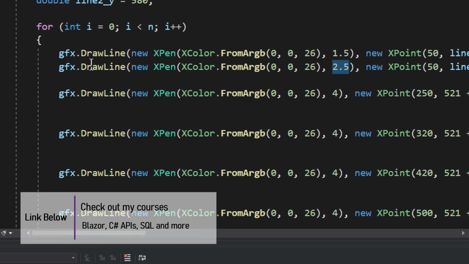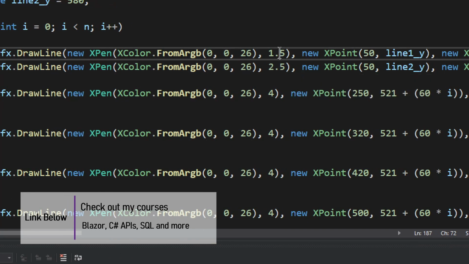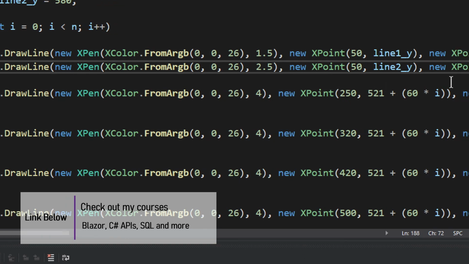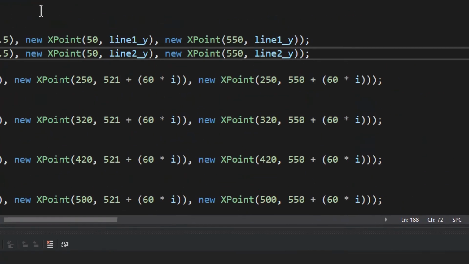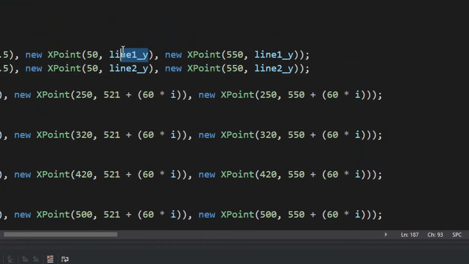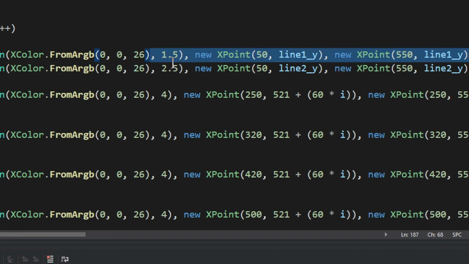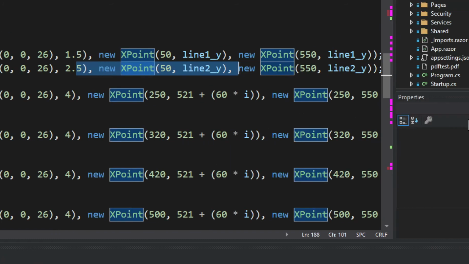So let's start with these two lines. As you can see, we have a perhaps slightly different thickness, and let's go a bit to the left, to the right. You see, this is line 1, line 2. So this first line will be the actual line 1, and this one will be the actual line 2. These are the actual lines.